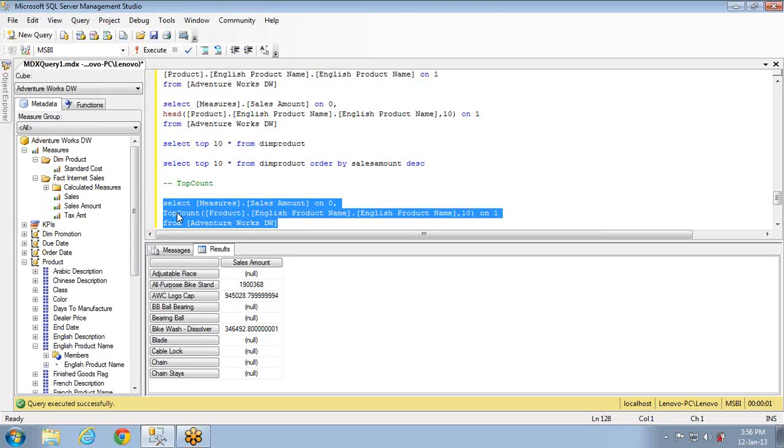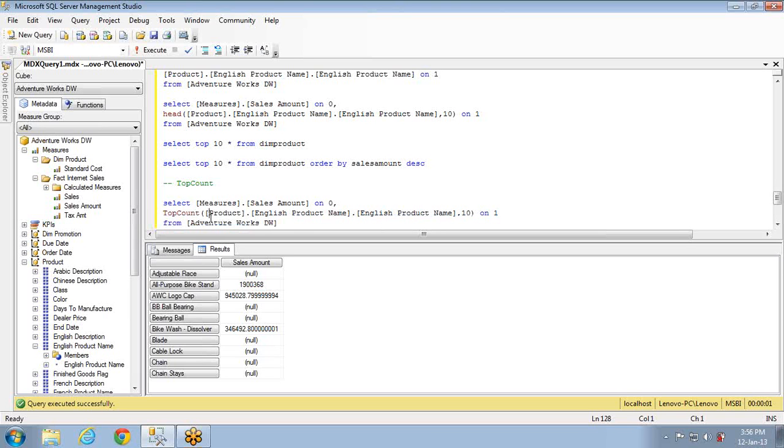Why? What could be the reason? The reason is you are asking to get top 10 English product names. You are not specifying any measure. It will take the third parameter. If you don't specify the third parameter, then it will be equal to the head function. The third parameter for the top count function is the measure. Any measure based on which you want to get the top sales, you have to provide that.